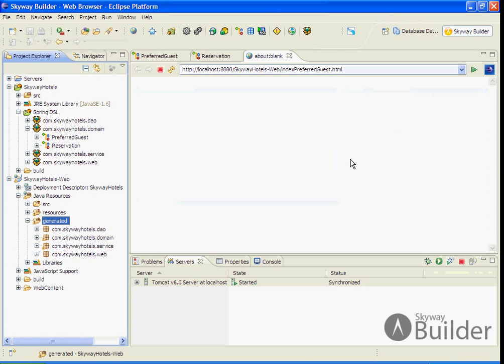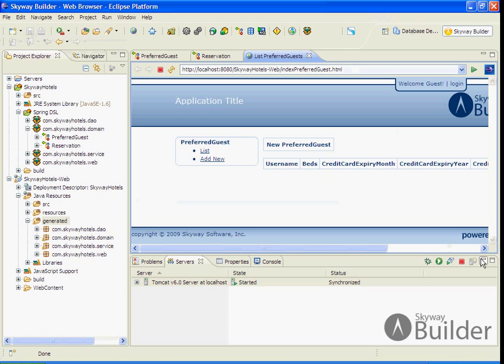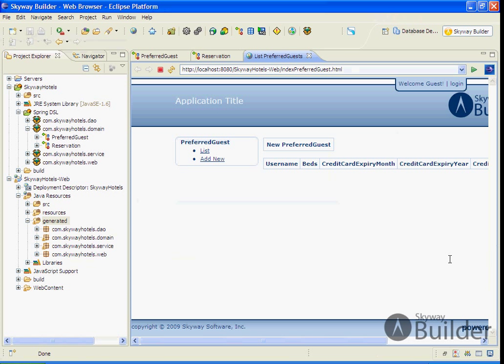And with the application deployed and running, we'll go ahead and enter in the URL to start the application from the web browser. So we'll start that up. And we'll give ourselves a little more real estate here. And we see that we have the running application.